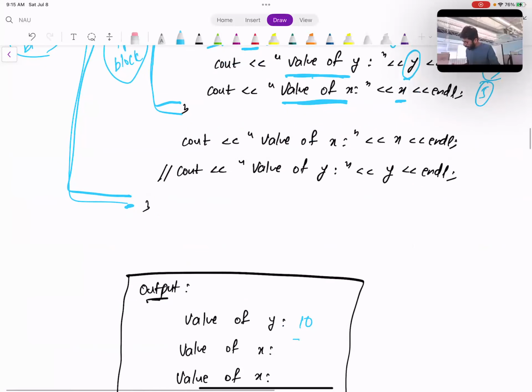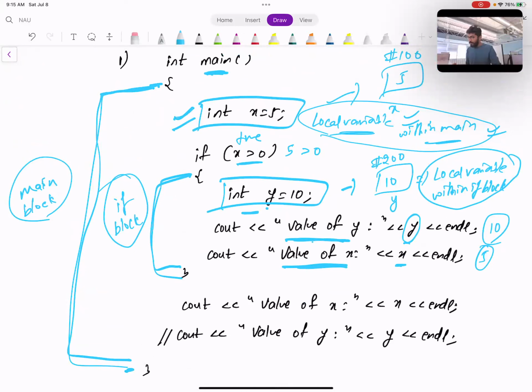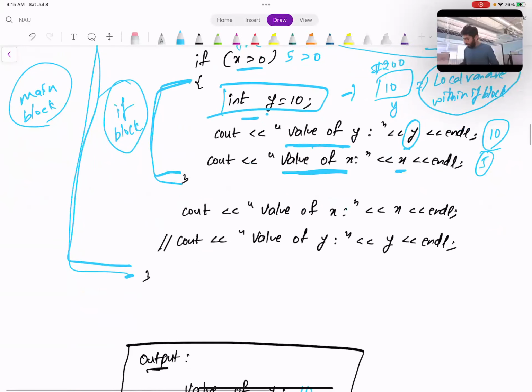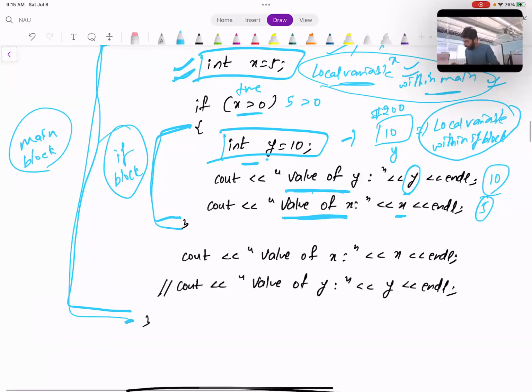Now what does that mean? Even though in this block the variable x is not there, it will try to get the value from the outer block if the variable is there. This variation will be very clear with this example now. Now what I'm saying is, print the value of x once again.